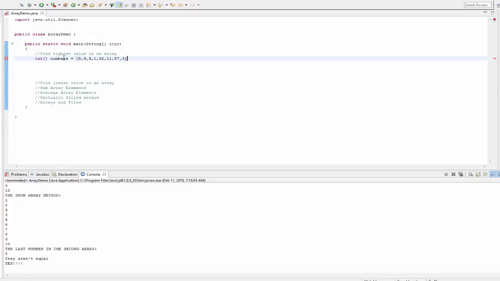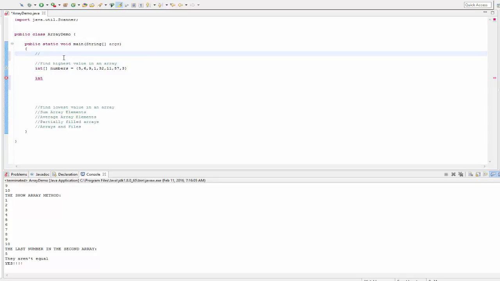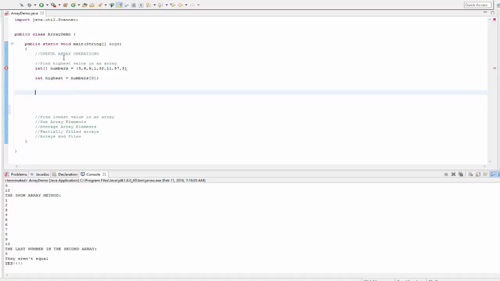We're going to declare a variable called highest. So every one of these is just a little bit of logic using loops and conditional statements to have some operations. Most of these are useful array operations. A lot of times when you're working with groups of data, there are certain things that you find yourself doing quite often. So we're going to assign highest equal to numbers sub 0. That's just the initial, okay, we're going to start the highest at position 0, which is 5.